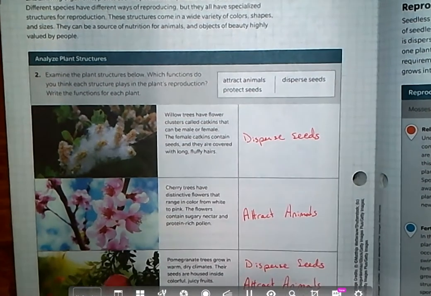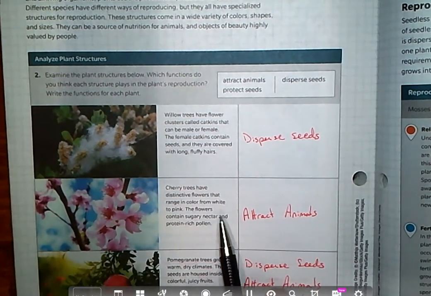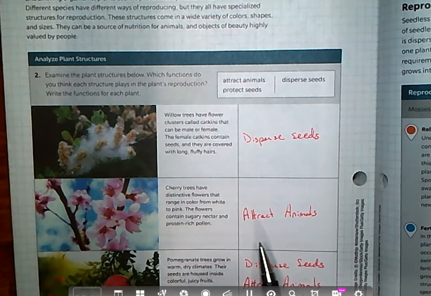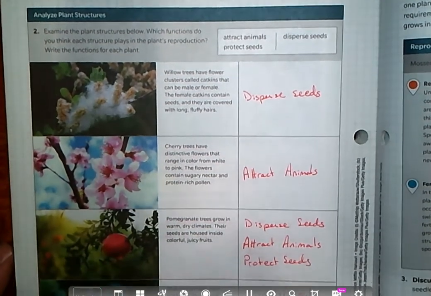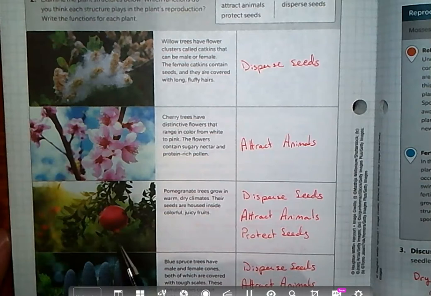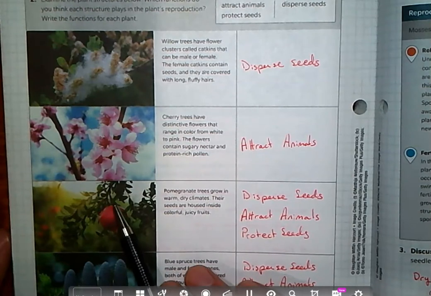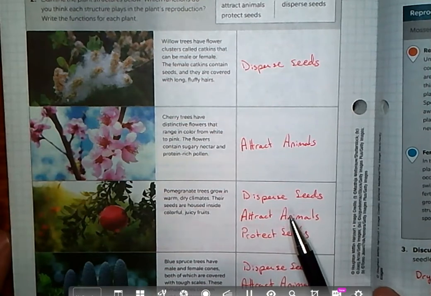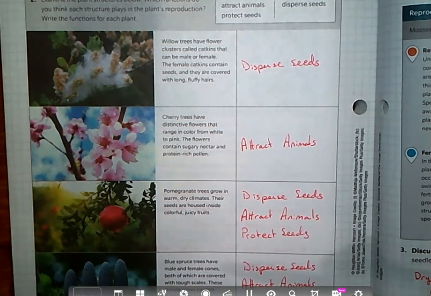Cherry trees have distinctive flowers that range in color from whitish to pink, and the flowers contain sugary nectar and protein-rich pollen. The purpose of that is to attract animals, and those animals will come and help pollinate those flowers. Pomegranate trees grow fruit, and a lot of trees grow some sort of fruit. Those fruits can attract animals, they help protect the seeds, and they can help in the dispersion of those seeds.